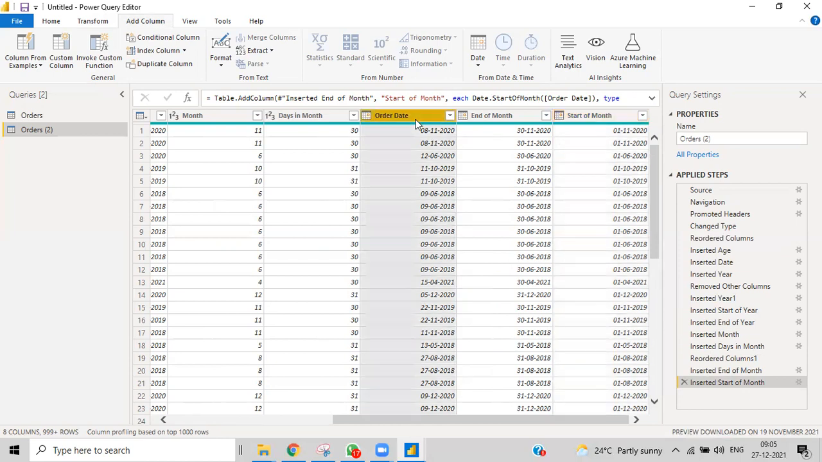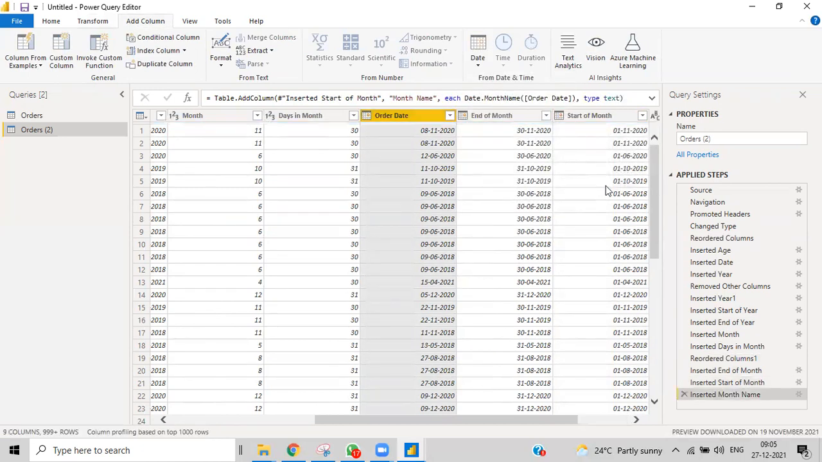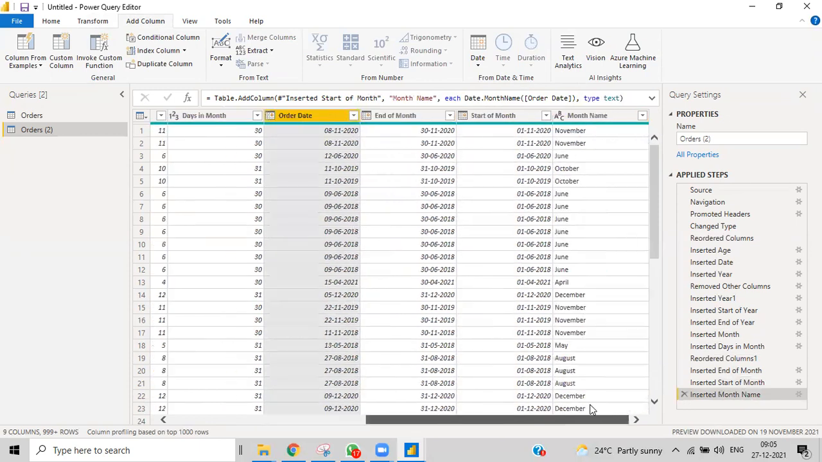Coming to order date and then day, we have name of the month. You can see the name of the month, how we are getting November, December, whatever.